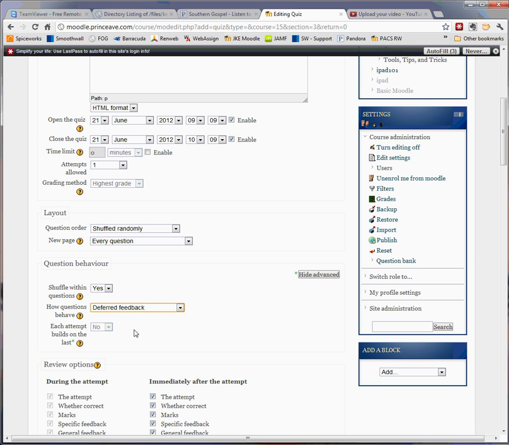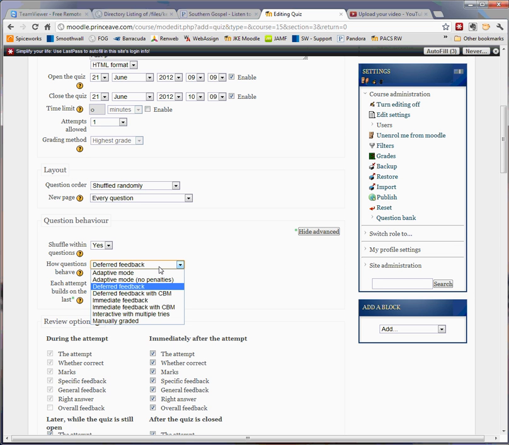How the questions behave. Deferred feedback means at the end of the quiz, when everything is submitted, they'll be able to see their grade and any other information that you might want. You can set it to immediate feedback, in which case when they answer a question, they'll immediately get the feedback for that question. That yes, they got it right, no, they got it wrong, and any feedback that goes with it. So I'm going to leave it as deferred feedback.